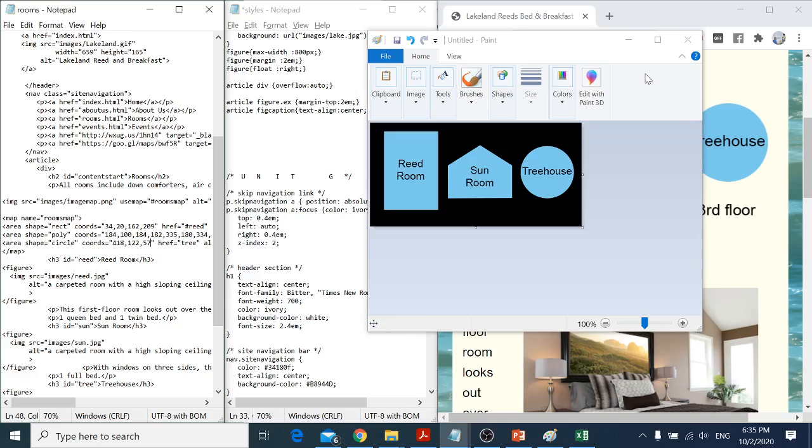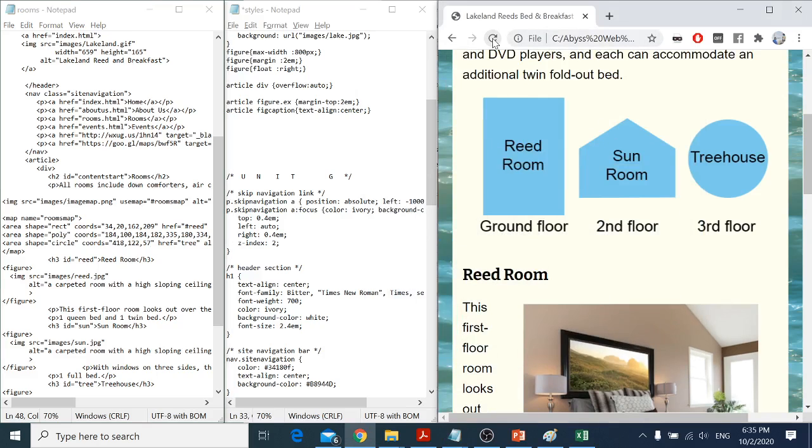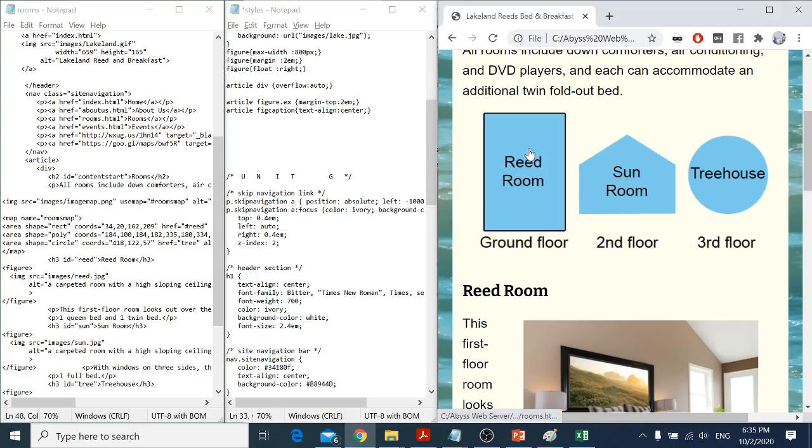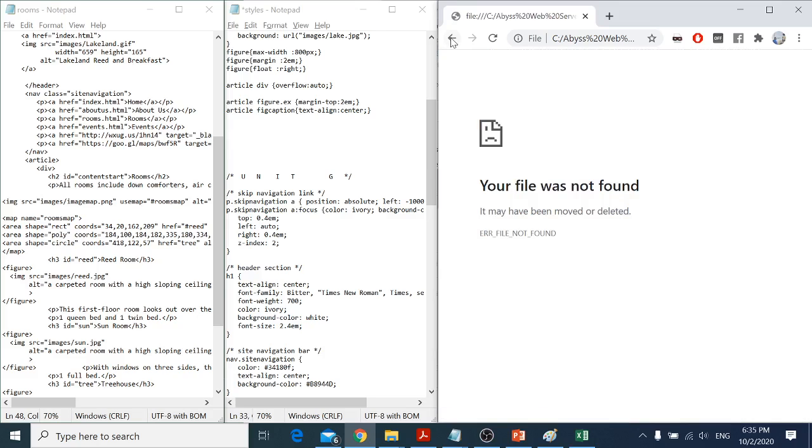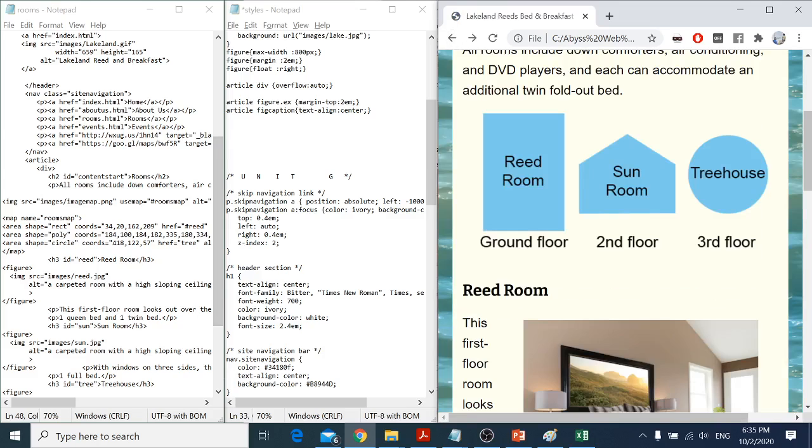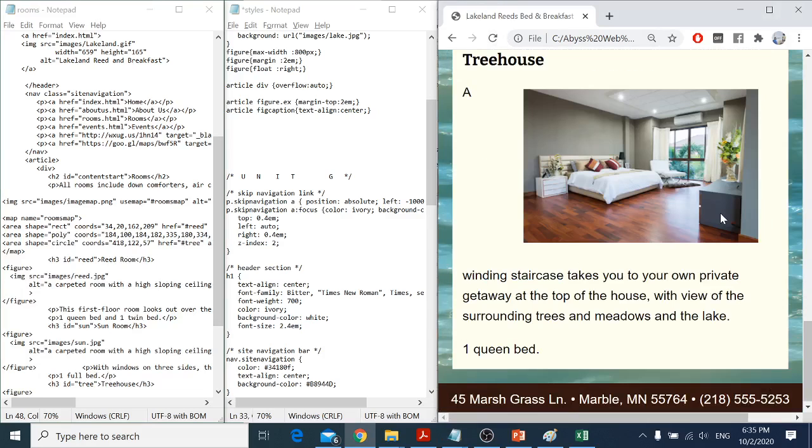Now I can just go to the website and refresh the page. Okay, and now if I click on this one, it is there. Click on this one, it is there. And I click on this one, you see that it is there. Now 57, maybe it is a little bit less, so we can make it a little bit more. But anyway, I click on that, it will take me to the tree house. Oh, it didn't find the tree. Maybe I didn't put the pound sign. So refresh the page again, and I can go for the tree. You see that the tree house is there. So this is how you create the image map.